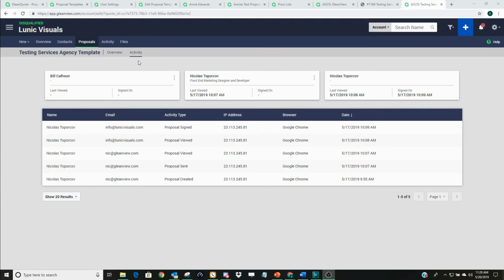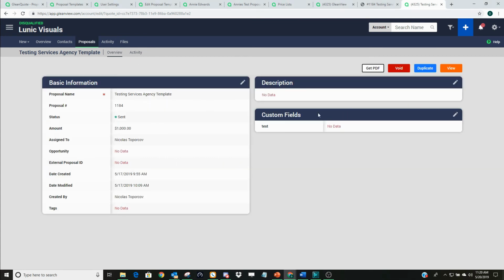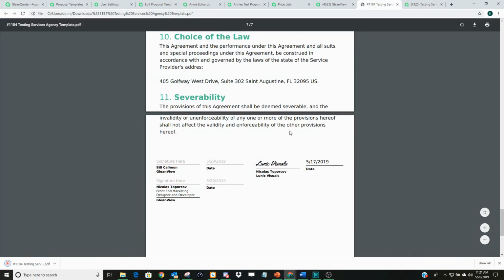Use the activity screen then to see when each proposal was created, sent, viewed by either any user or recipient, even if there was multiple recipients included on the proposal signature form, as well as when it was signed off. So here you can see it was signed off 5/17 at 10:09 a.m. Easily go to Overview, get the PDF for the signed proposal, which can then be printed out for your records.